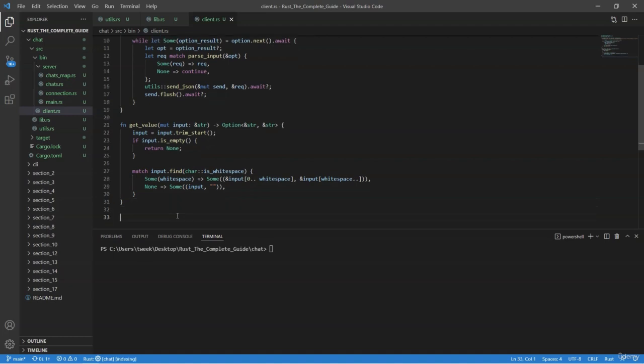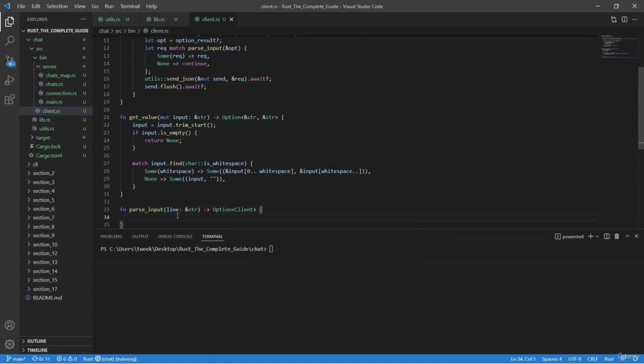So now we can start implementing our parsing input. And these two functions will make more sense when you actually see the arguments that our user is going to put into our program. And then now we will create a tuple, which is going to be our input and our remainder, which is why we returned back two references to string slices. And now we will say get value of our line.